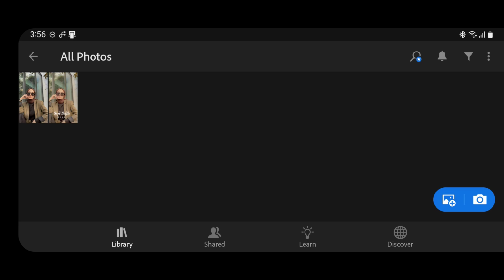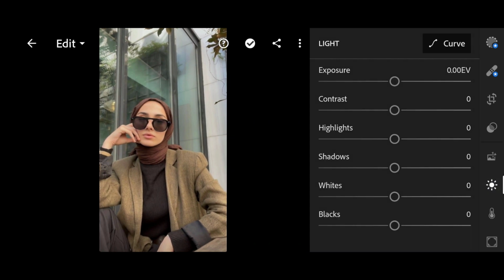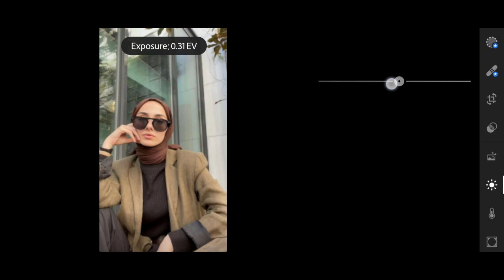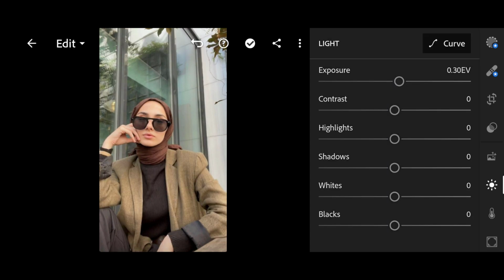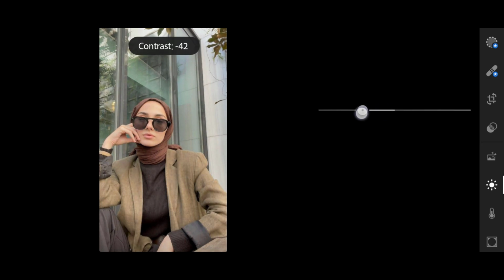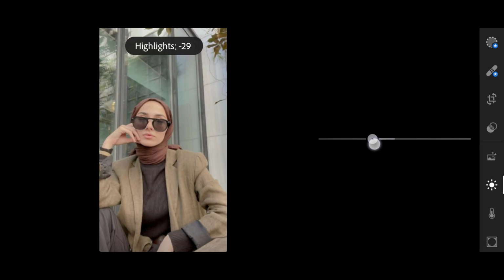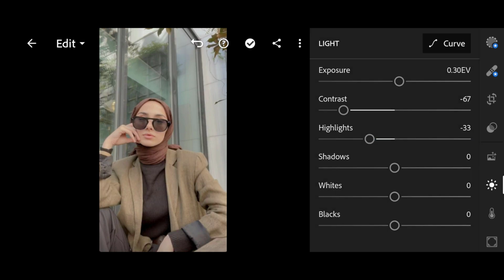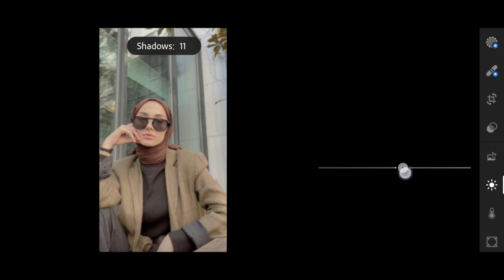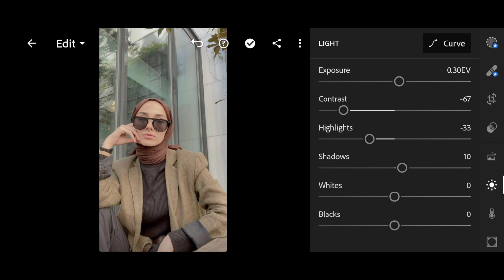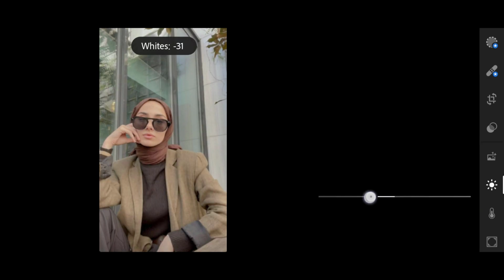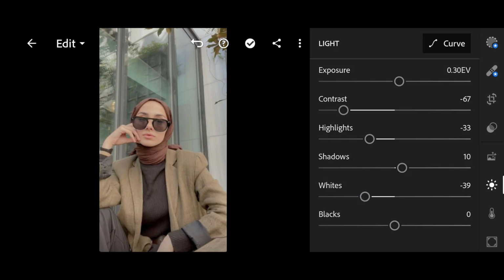Let's get started. Exposure 0.30. Contrast -67. Highlights -33. Shadows 10. Whites -39. Blacks 17.